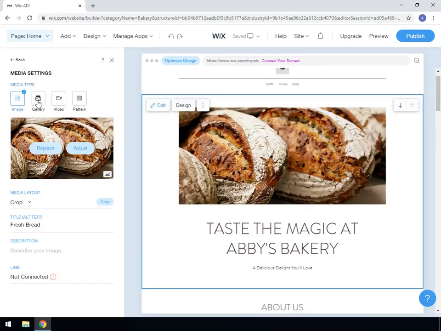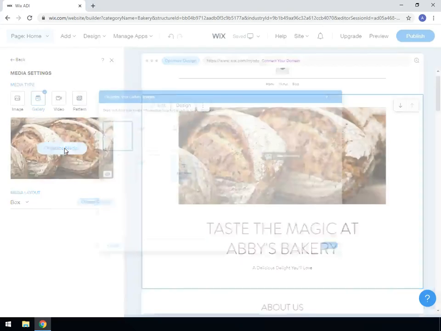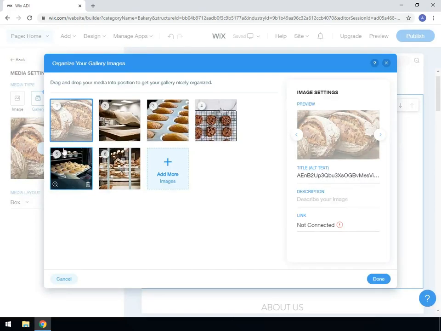Now let's check out the gallery. So when we click on a gallery, we're going to be able to add multiple images. So let's go ahead and click on Organize Media to check it out. So here you can change the order of the pictures, you can add additional images. Really, the options are kind of endless.